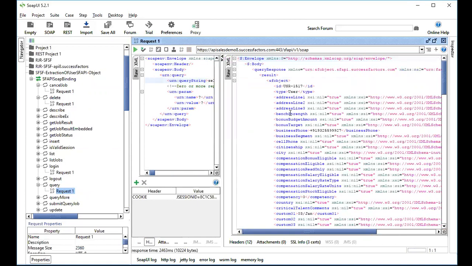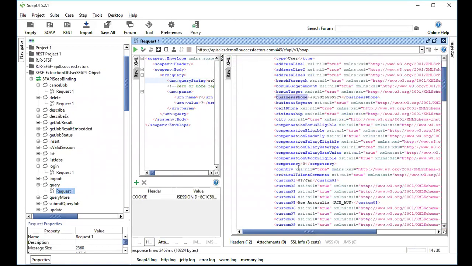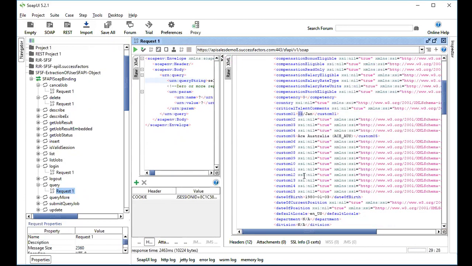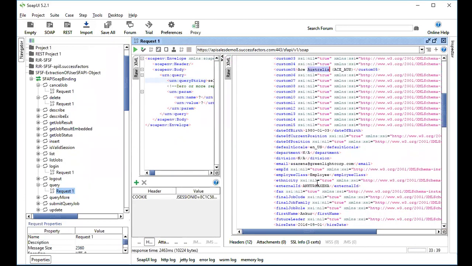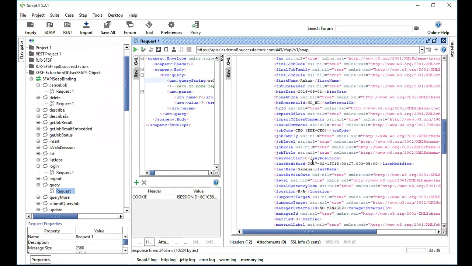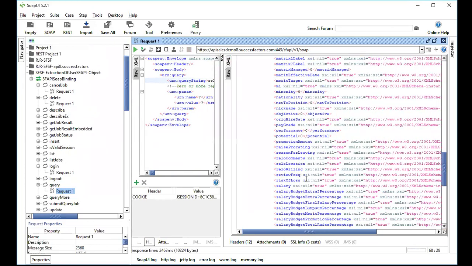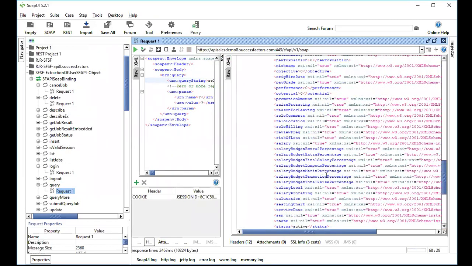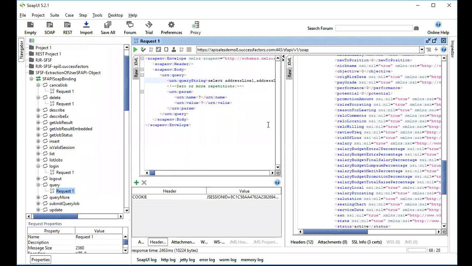Okay, so we have got the ID, the type, the business phone number, all other categories being null, competency, custom, Australia, and this person is the CEO. So these are all the details we can gather from the user object, and that is how we queried the SFAPI user object.